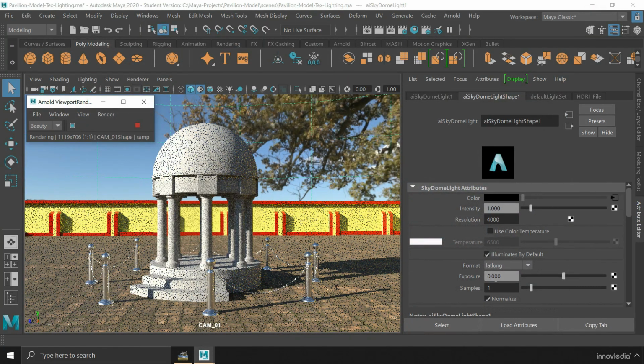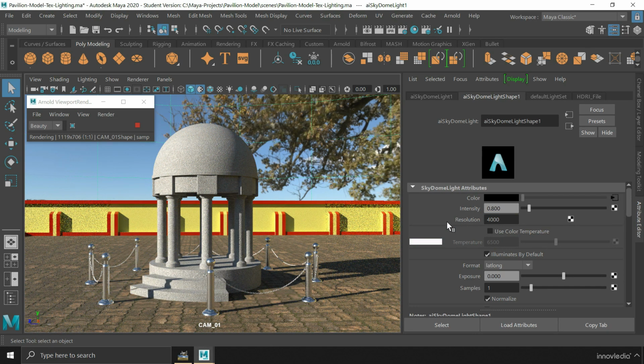I can increase the exposure of the light if I want to, but I think it is already bright enough. So instead, I am going to reduce the intensity to 0.8 so that the highlights don't appear overexposed. I can also increase the samples to reduce the noise from the shadows.